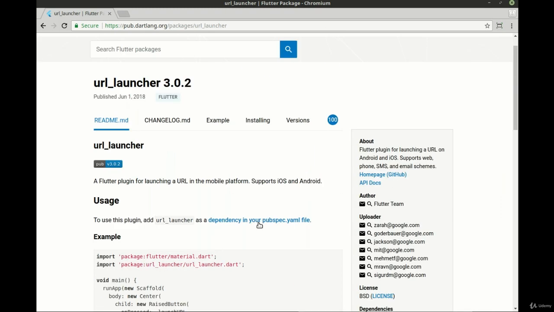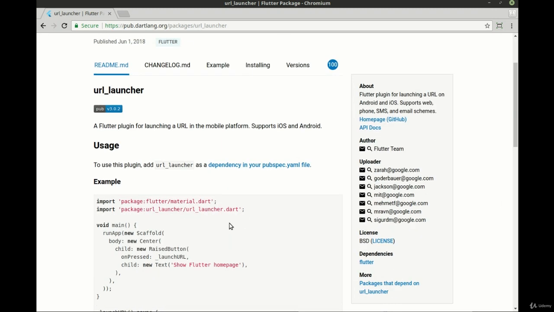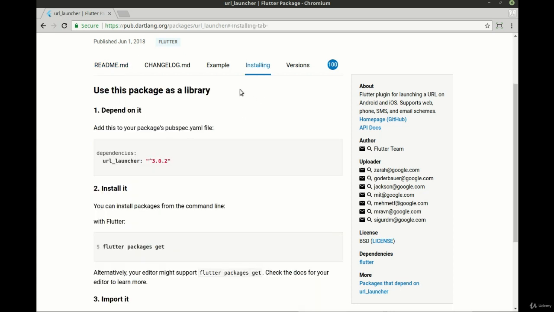First thing we're going to look at is called the URL Launcher. URL Launcher is a pretty simple package, but a pretty powerful one too. It allows you to launch things based on, well, where they're supposed to go. For example, a phone number, an SMS, an email, anything of that nature. So let's just dive in here.